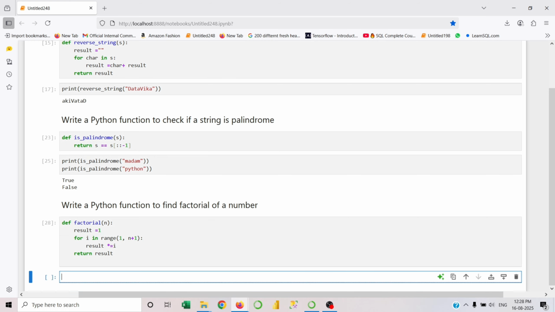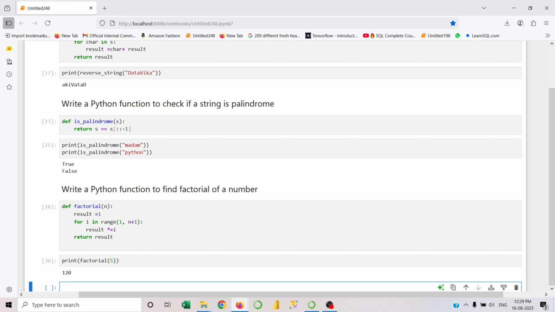So print factorial of 5. The factorial of 5 is 1 into 2 into 3 into 4 into 5, which gives 120. So the logic works for any positive integer. The interviewer may ask you to solve this using recursion, so always be prepared with both iterative and recursive solutions.